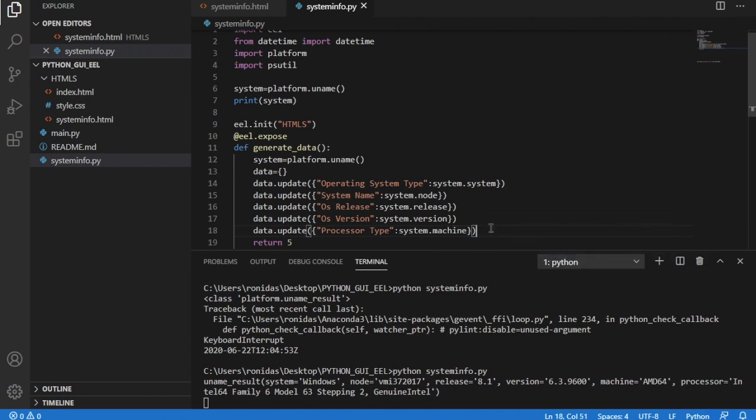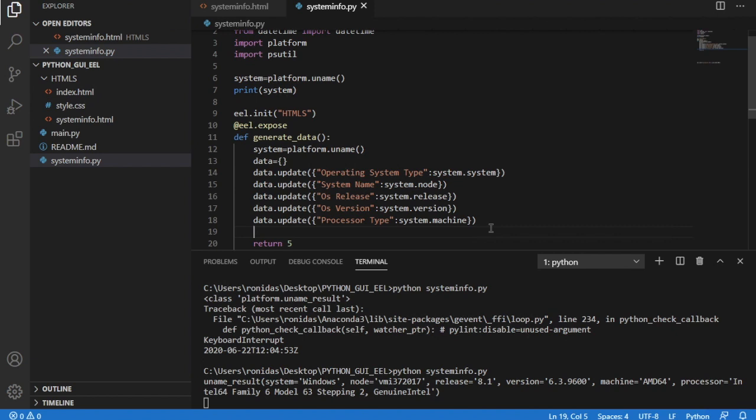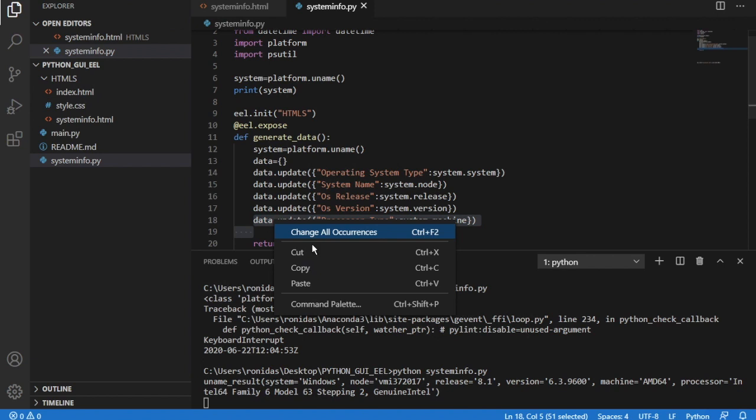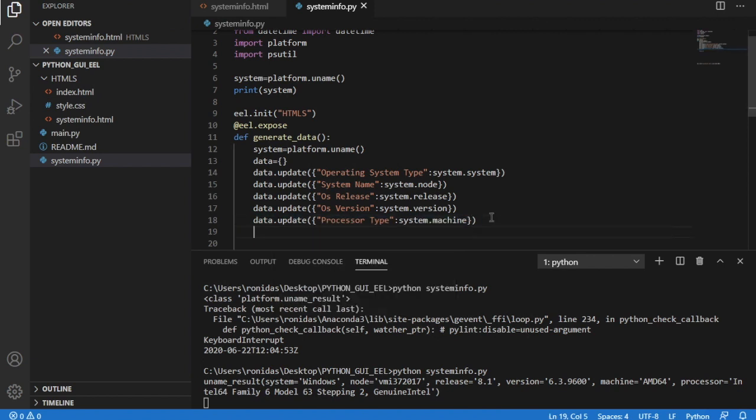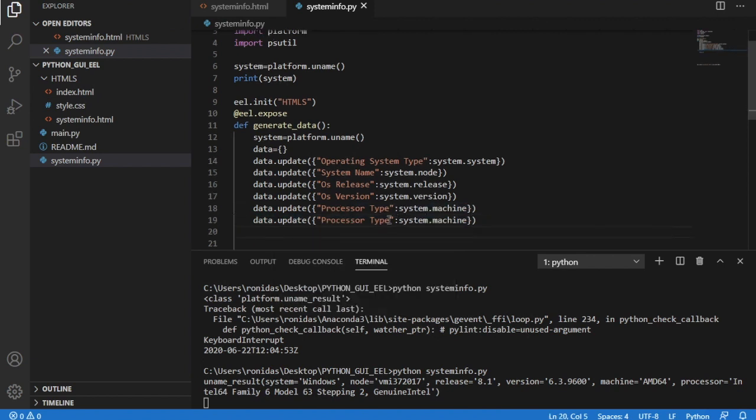Next thing is that processor category, it will be system.processor.